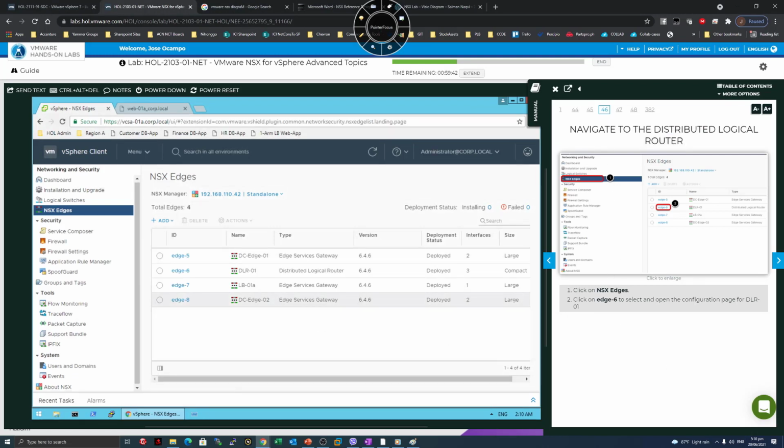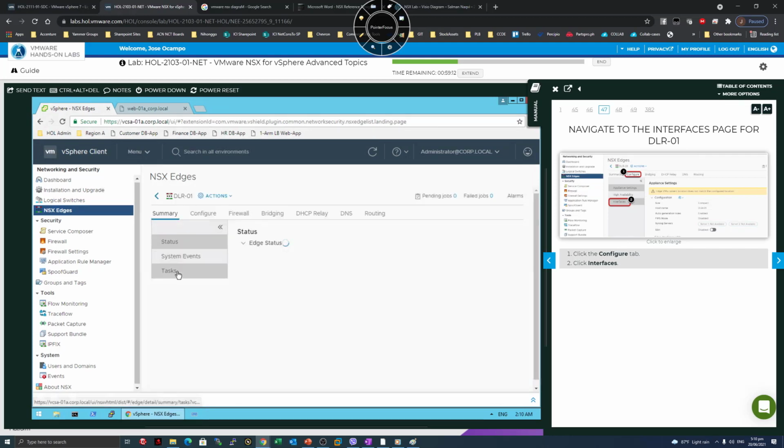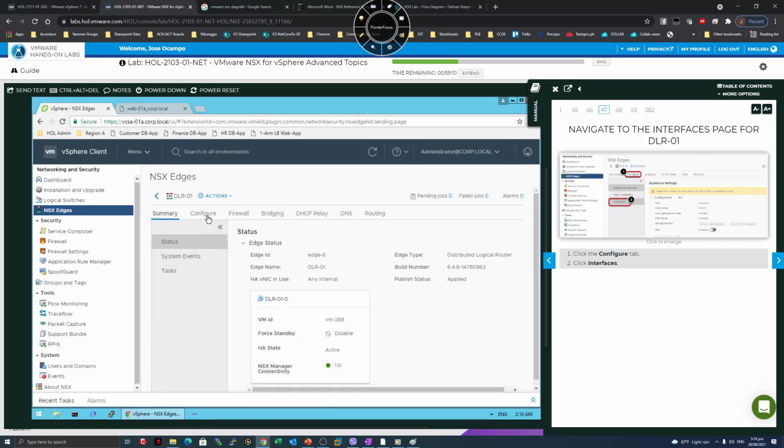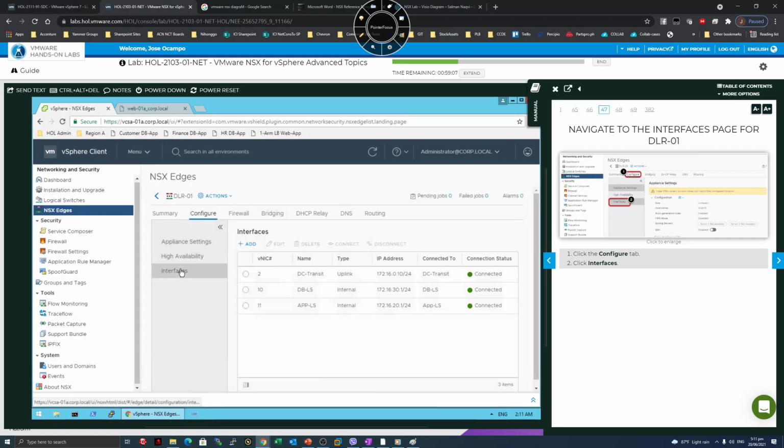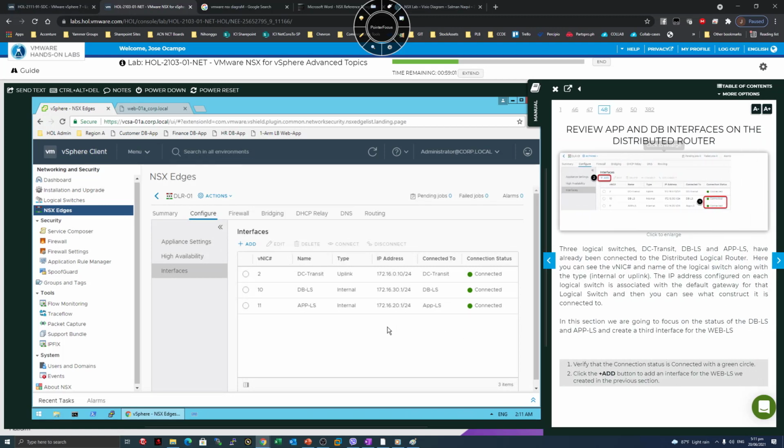Navigate to the distributed logical router, NSX Edge. Oh, okay. So the NSX Edge is our DLR, I think. Yeah, Edge number 6, the distributed logical router. The Edge. Okay, makes sense. Then we navigate to the interfaces page for DLR01. How do we do that? Maybe click this. Let's see. Oh yeah, that's it, right? So when you click that, go to configure and go to interface. Okay. What does it say? What does it tell us?